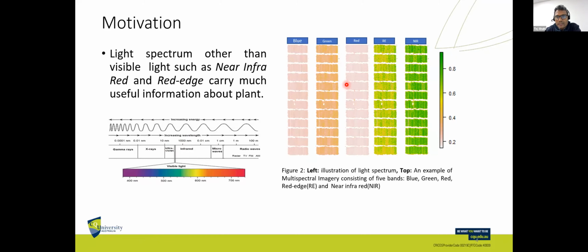Here we can see the blue, green, and red visible spectrum. There are no significant differences between the healthy and diseased peanut plants. But when we move to red edge and near infrared, we can see a little bit of difference between the healthy and diseased plants.